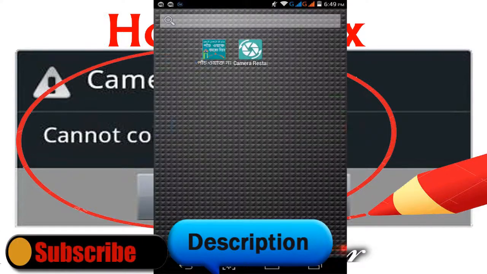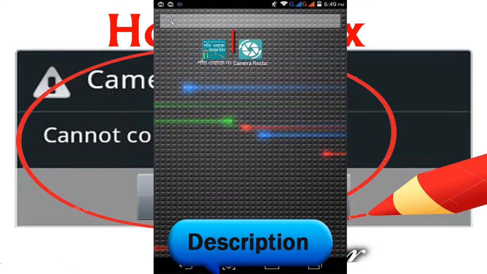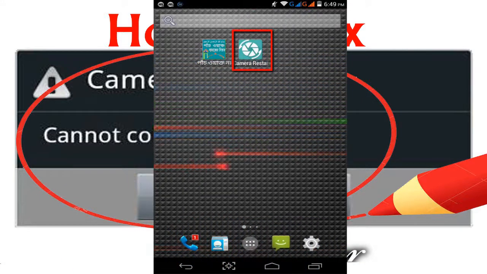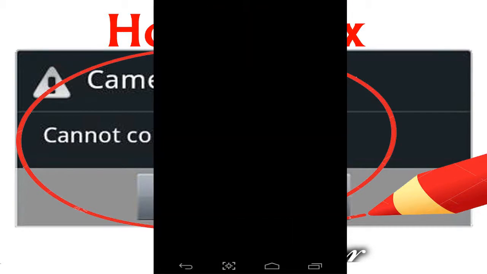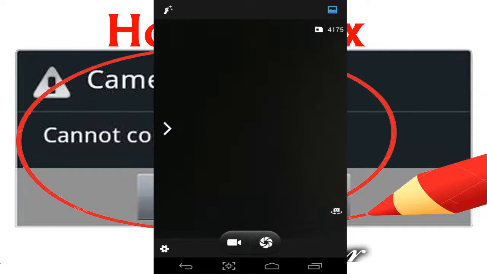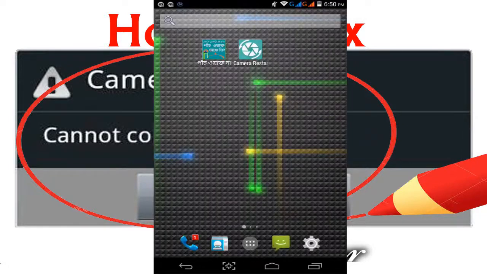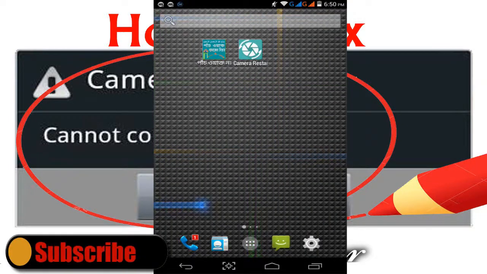Click on the home button and open the Camera Restart app. Simply tap on this, click on Restart App, and click on the first option, Restart Camera. Simply tap on this and click on Restart Camera, and now your camera restart is successful. Now my camera is on. I hope this new method works and maybe your problem is fixed.